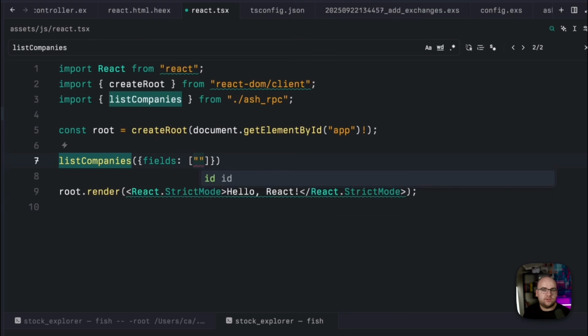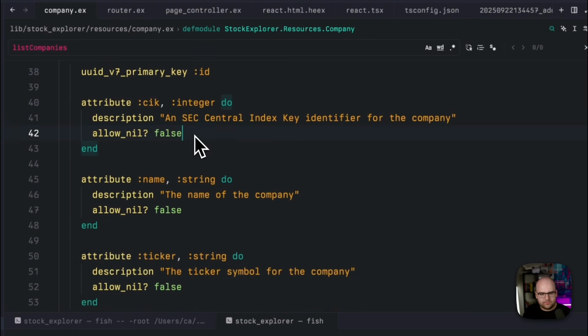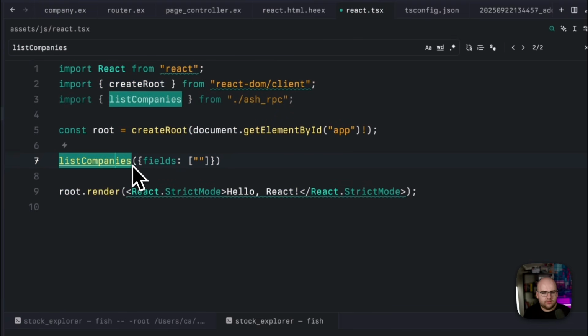Remember that Ash considers all fields private and backend only by default. Better safe than sorry. So if I go over to company.ex and make all of our attributes public, and rerun the code gen, then over in my React code, I should be able to see ID as well as CIK, name, and ticker.